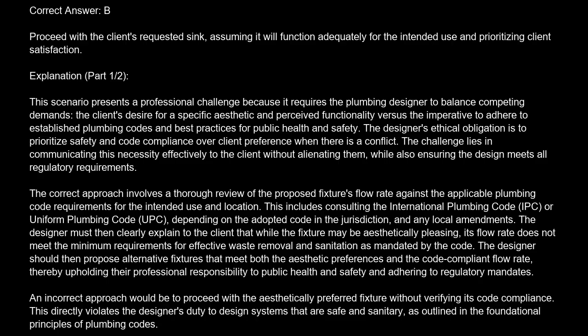An incorrect approach would be to proceed with the aesthetically preferred fixture without verifying its code compliance. This directly violates the designer's duty to design systems that are safe and sanitary, as outlined in the foundational principles of plumbing codes.